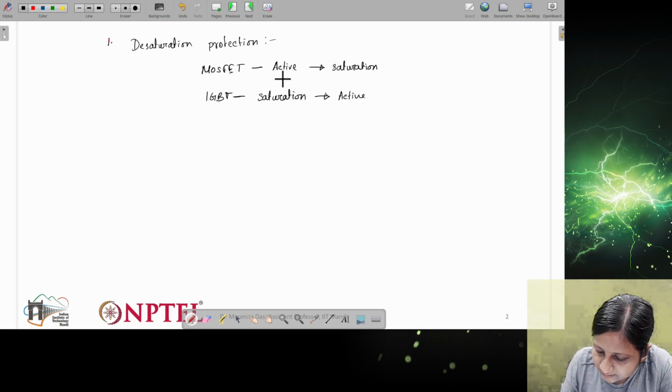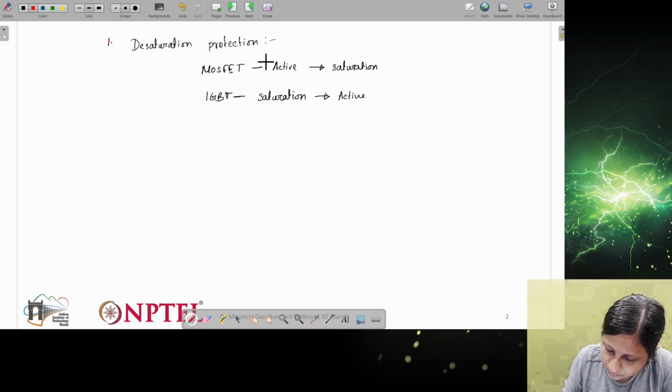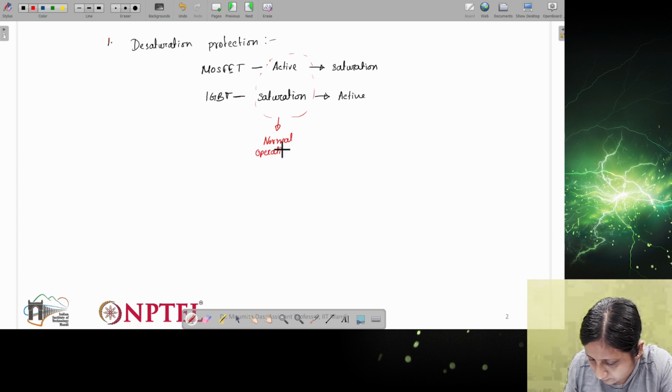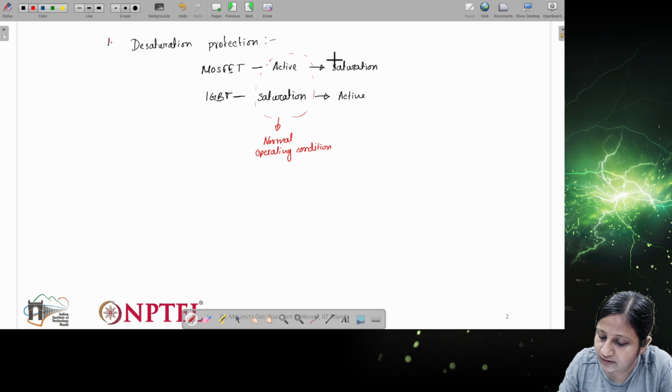So these two are the normal operating condition, and these two are the faulty condition.